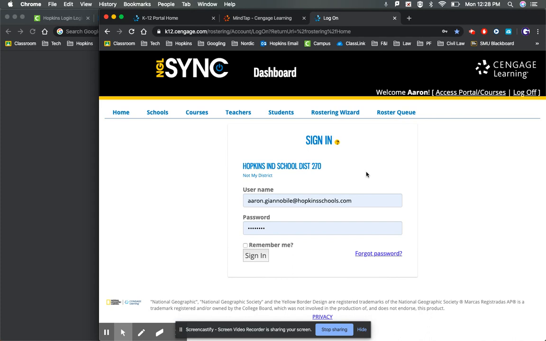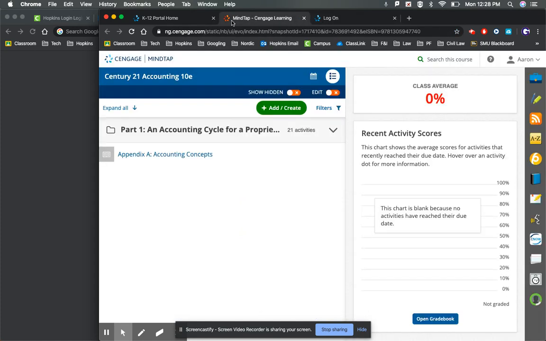Once you get in, your screen should look something like this. This is the software that we're going to be using for accounting. Like I said, pretty much all of your assignments and all of your tests are going to be on this site, as well as the book and everything like that. So I just wanted to at least show you around the site a little bit to show you some key components. And as we go along, I'll have some other videos to go through some of the concepts too.